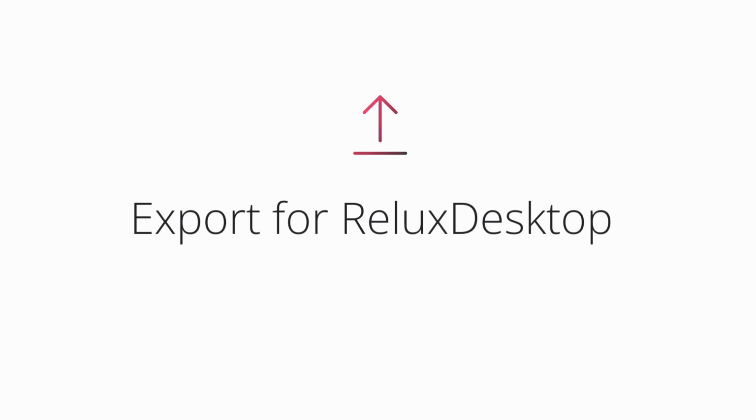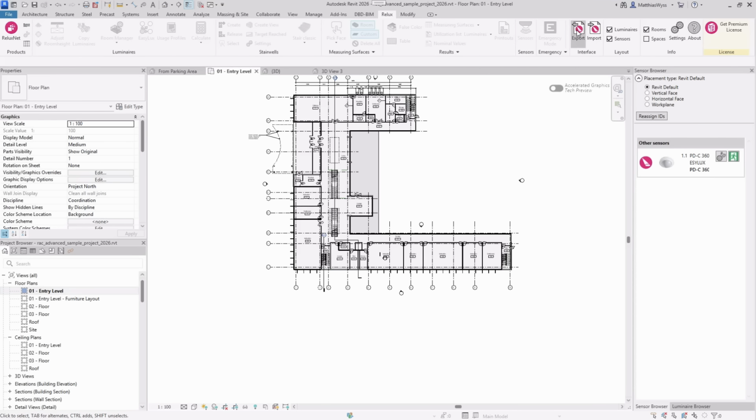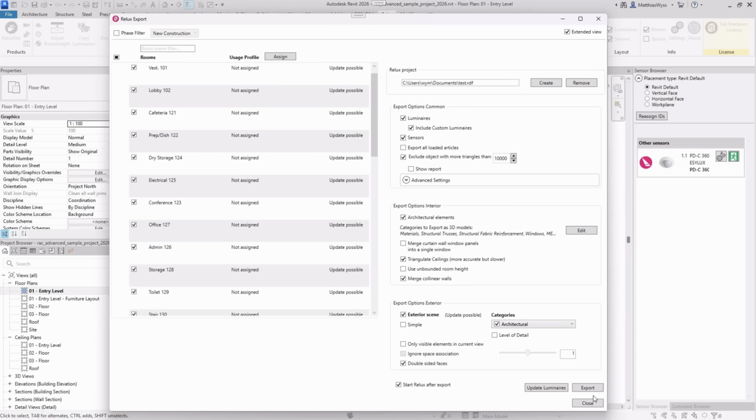No more tedious IFC export loops. The plugin safeguards quality already during export, ensuring correct rooms and clean model logic without unpleasant surprises later on.